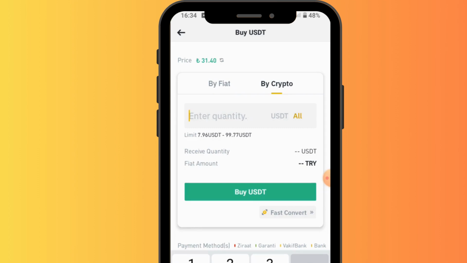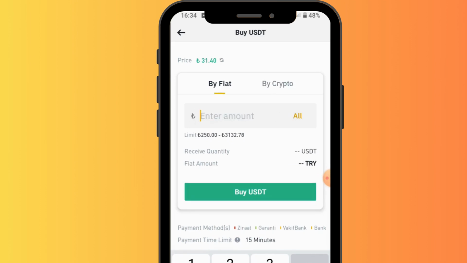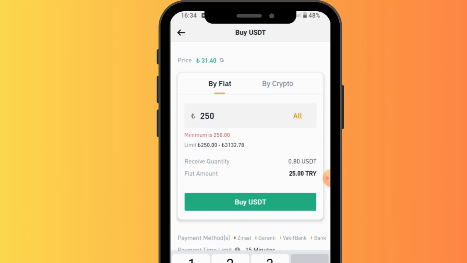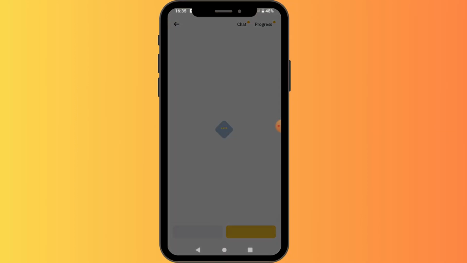You are going to enter the amount of USDT you want. Let's say I want to buy 7. Okay, so I need to pay 219 Turkish lira, as you are seeing. So I'm just going to go back and use the fiat. So I will enter 250 Turkish lira, and I'm going to enter buy USDT.